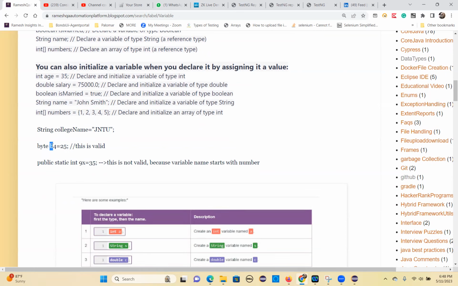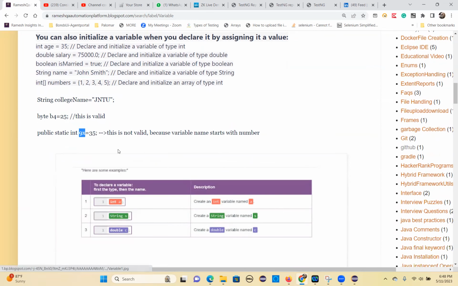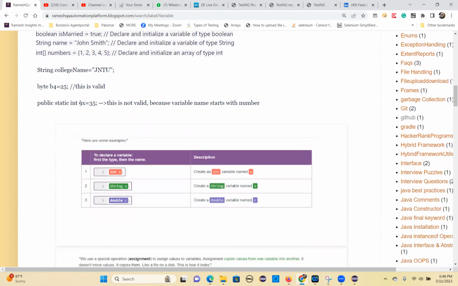First started with an alphabet, then a number. But this one is not valid. Why is it not valid? It is starting with a number. Starting with numeric, right? That's it. Variable name should not start with a number. So that's why this is wrong.